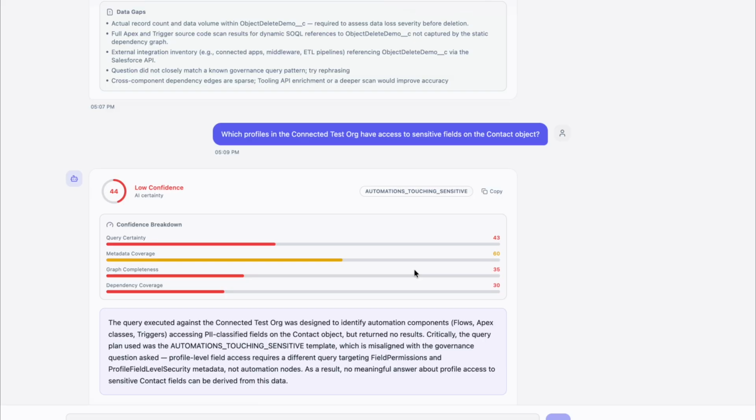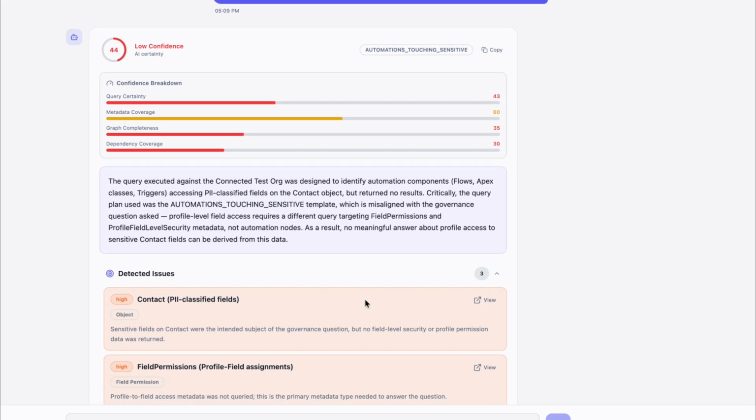For example, if a marketing user profile has read-write access to Contact.SSN, this field should be restricted to HR admin and system admin only. This is the kind of answer that used to require exporting permission sets, building a spreadsheet, and cross-referencing manually. Here it's just one question.